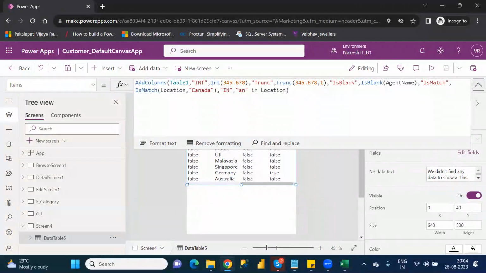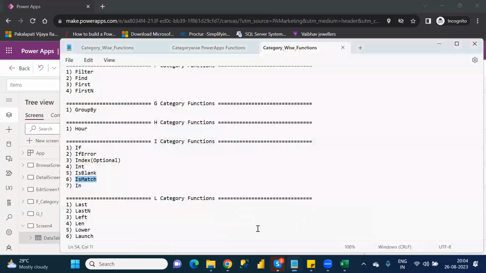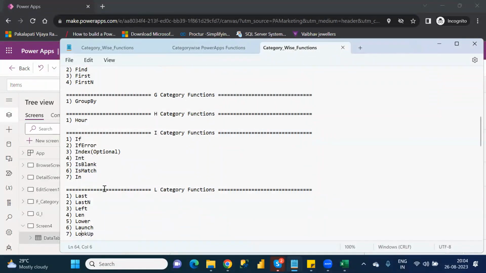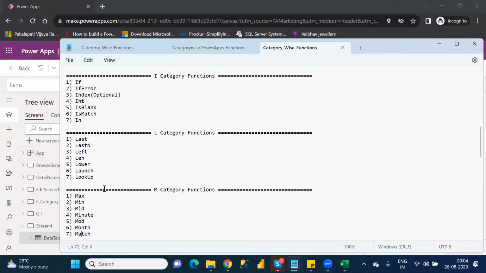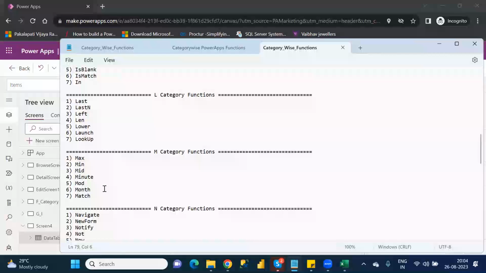This is about I category related. In the next class, that means on Monday, we need to discuss L category and after that M category like that. If you know Power BI and everything, the same functions are available there also. A few of the functions are not there here, so those functions we need to discuss here. That's it. Remaining is same as it is. How you can apply them, you need to know, that's it.